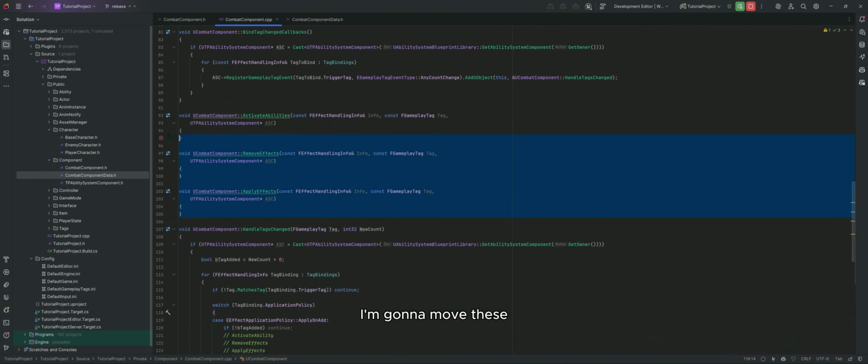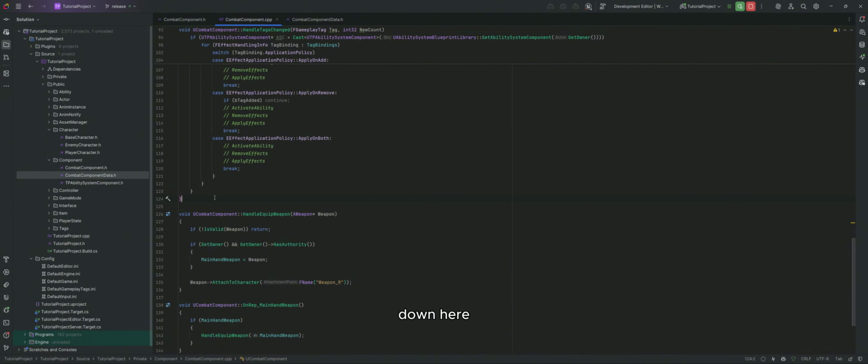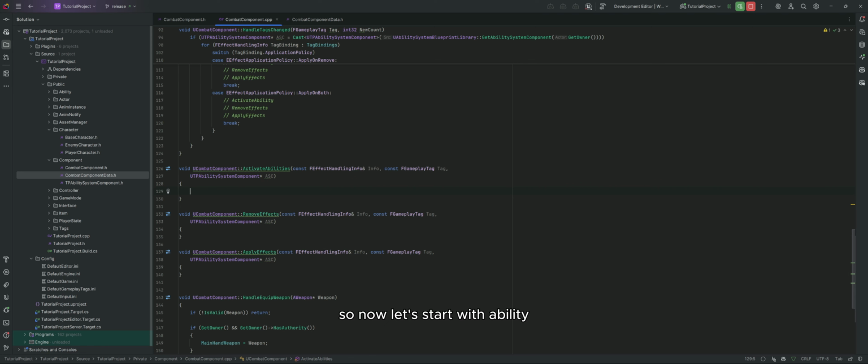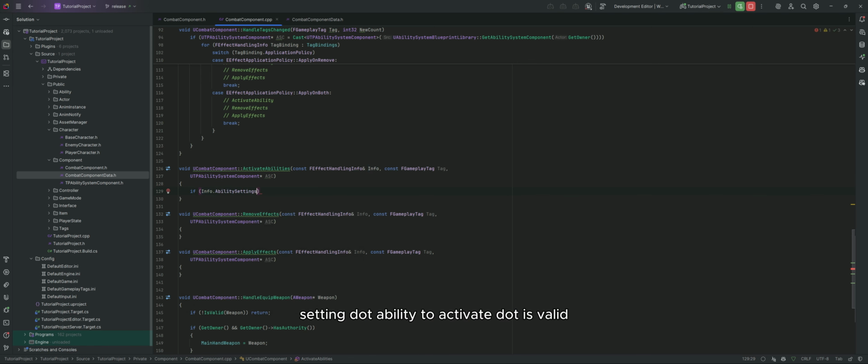Okay, I'm gonna move these down here. Cool. So now let's start with ability. What do we want to do in ability? Well, first thing, let's make sure we do have an ability to trigger. So I'm gonna do info.abilitySetting.abilityToActivate.isValid.